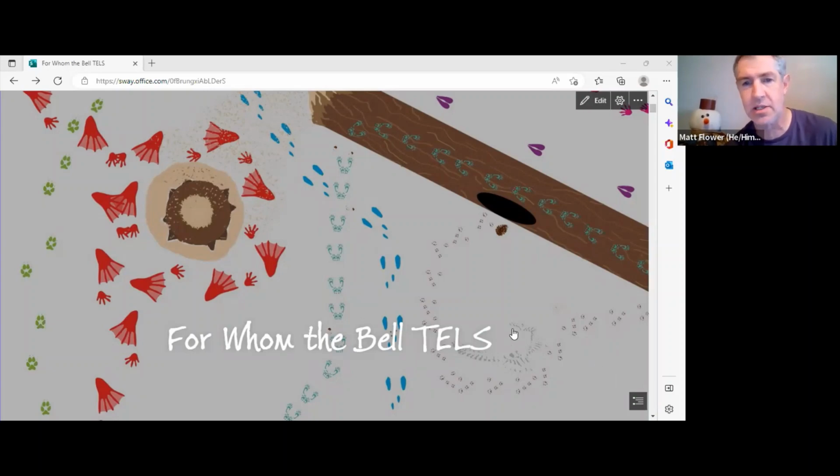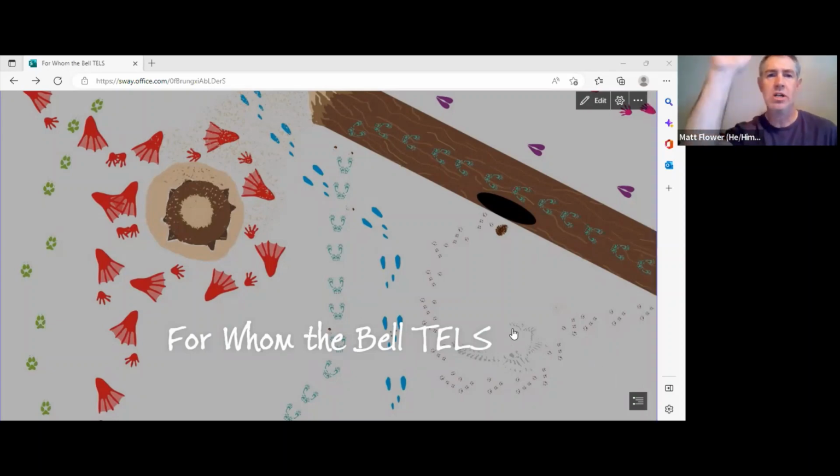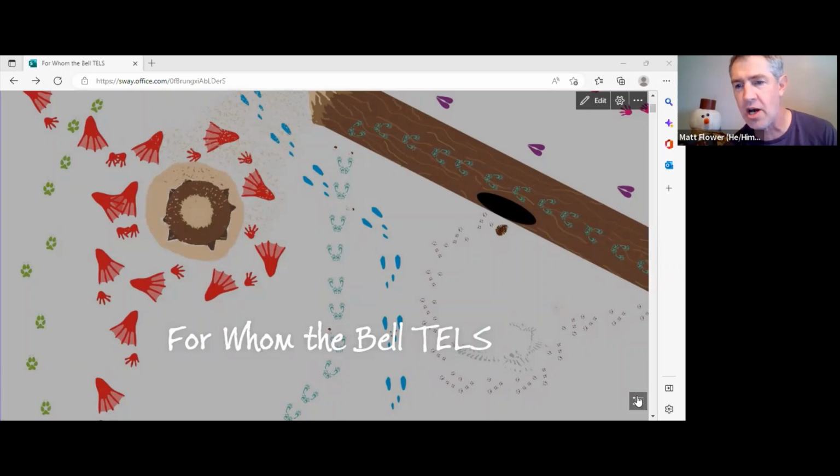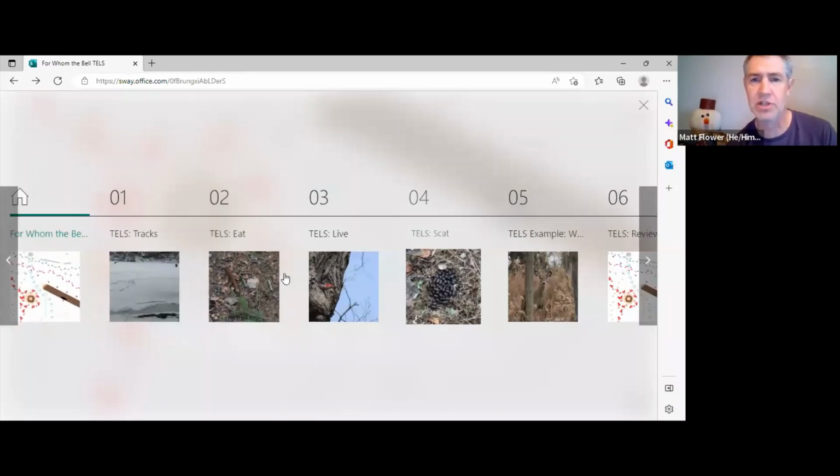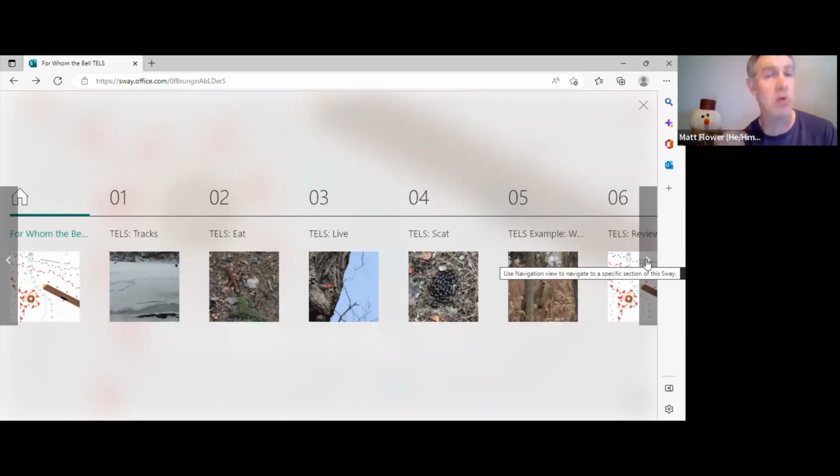It's basically arranged like a story. So you have your title, and then you go through it. If it's long, there's a little pancake over here on the right-hand side that has the table of contents to show you, so you can skip to different parts of the presentation. So we'll be talking about tracks, what animals eat, where they live, and scat. And then there's also an example that I use just to kind of go through TELS with white-tailed deer. And then there's a review as well.